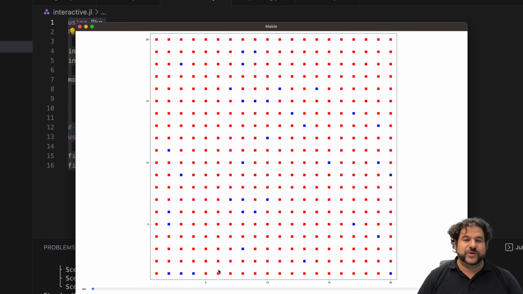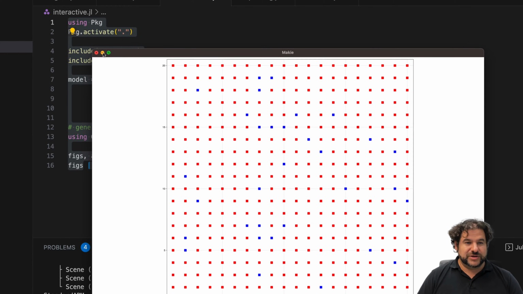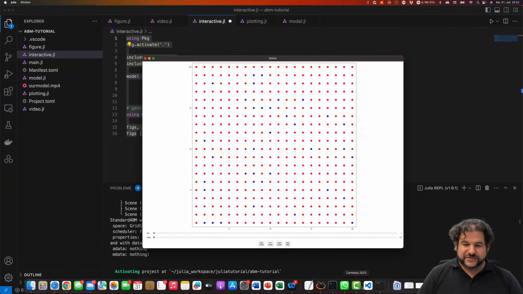This is one way of how you can interactively explore this, but this isn't really interactive because it doesn't allow you to change anything. It just allows you to run and stop the model. And the reason why we're using this is sometimes Makie crashes, so I have to manually kill it.